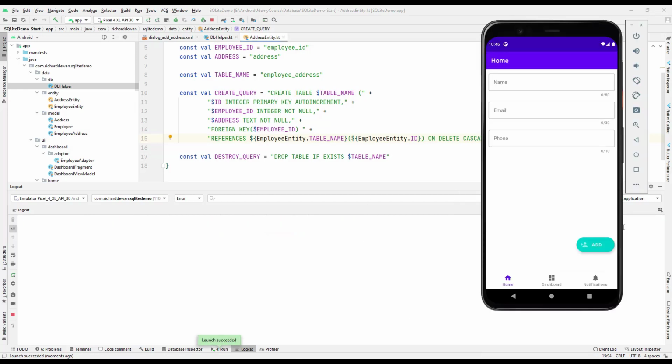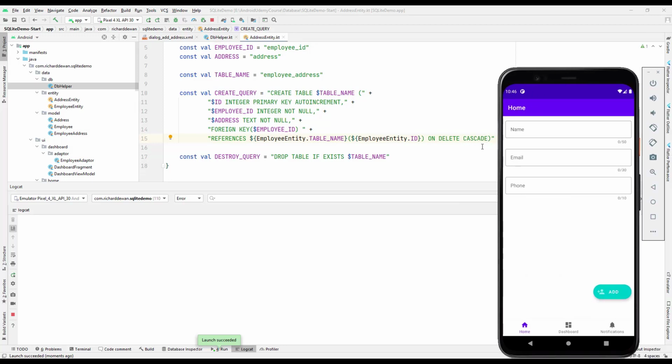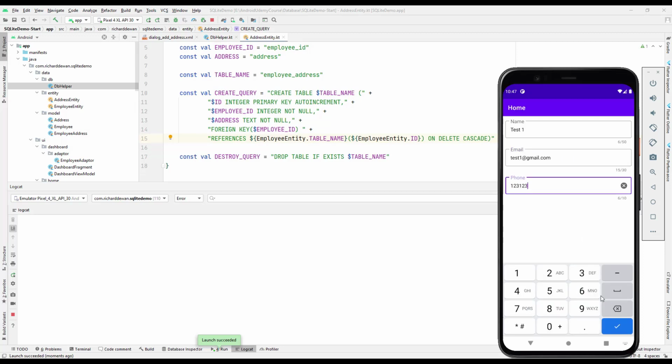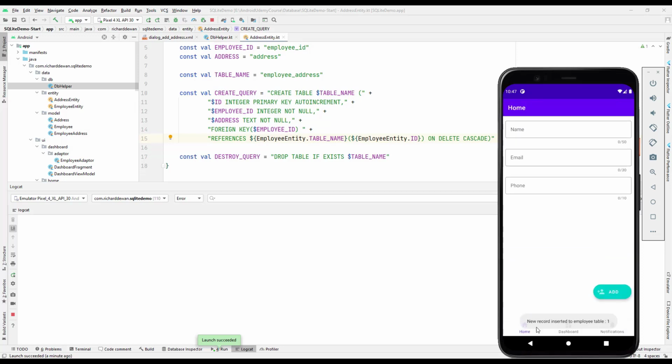So let me go over here and go to dashboard. Yeah, I think that got fixed. I forgot to add the closing bracket over there. So let me add a new test1 and email as test1 at gmail.com, just a random one, and it got inserted as a new record.